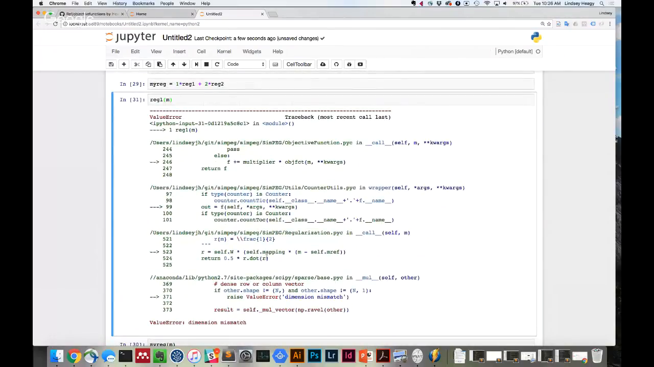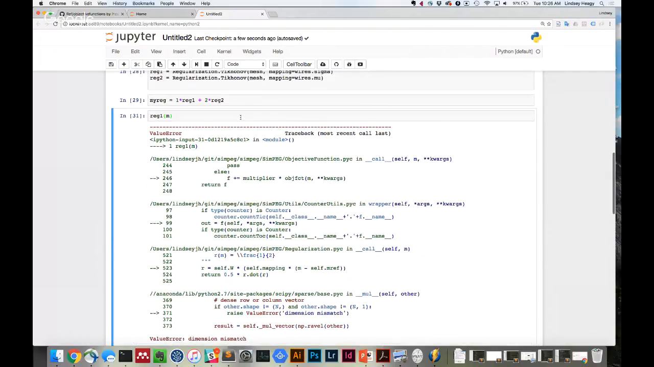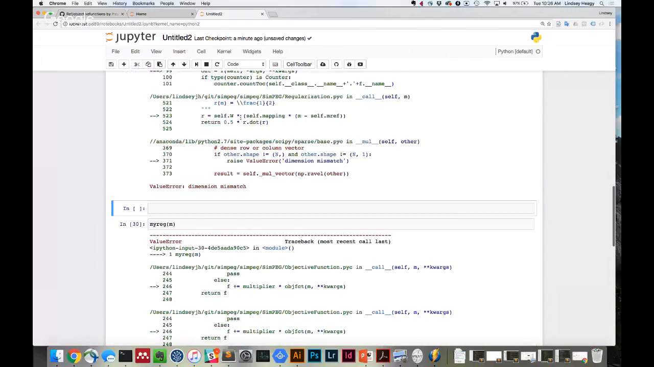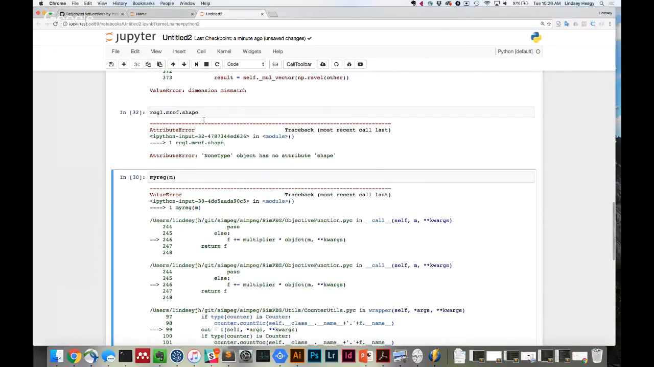So I've done mapping. It might be that I'm not actually setting the mapping correctly. Or maybe MREF is by default in C-long. Can you double check that? That's a good call. Oh, MREF is currently none.